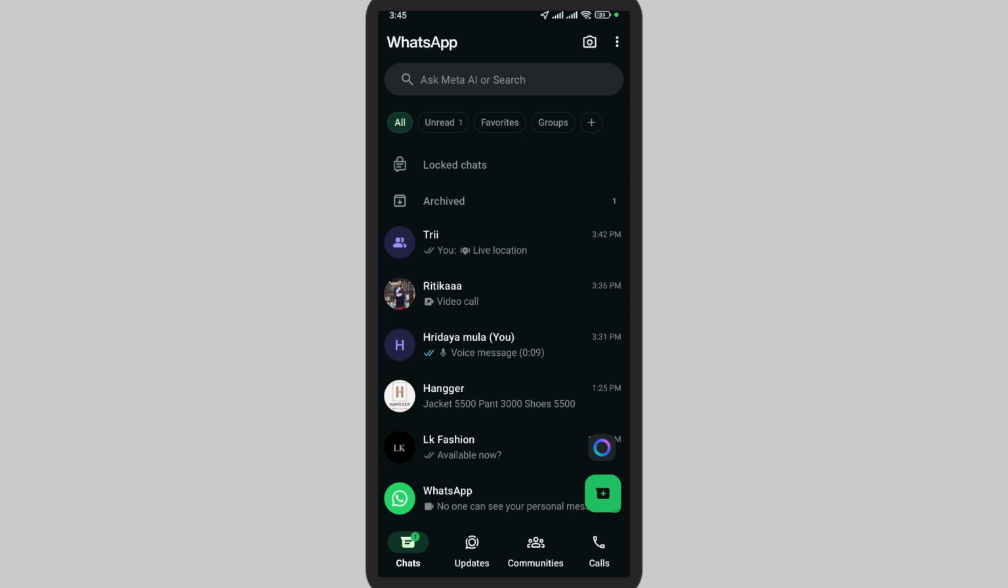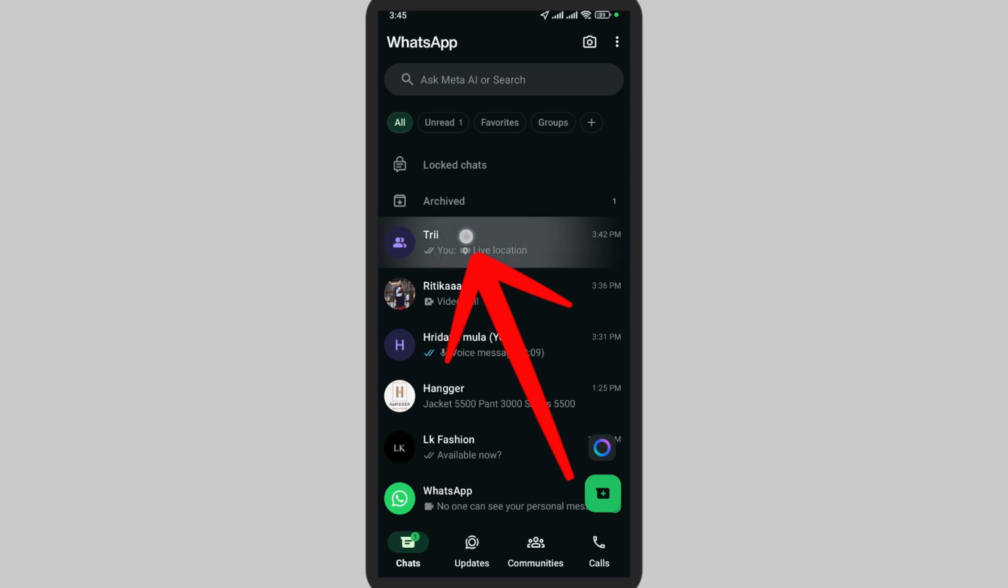So we're in the chat section. Here, the person added with you and other people will pop up. Now, simply tap and hold on the person whom you want to mute. So here I'm tapping on one.